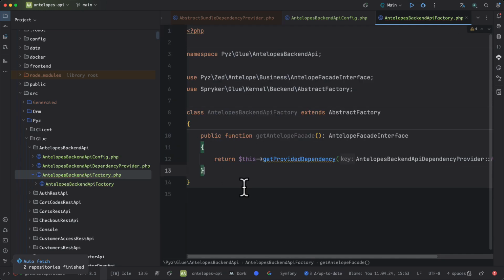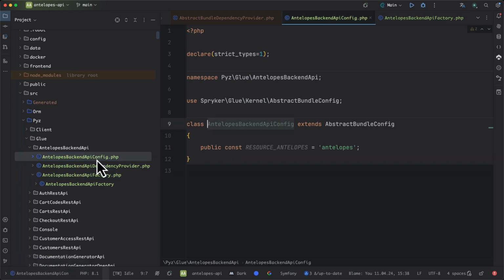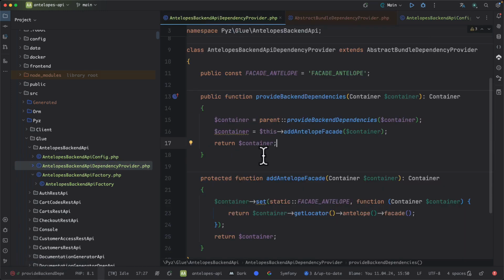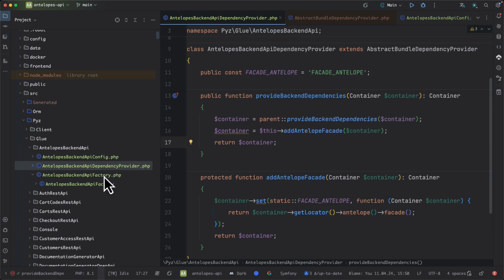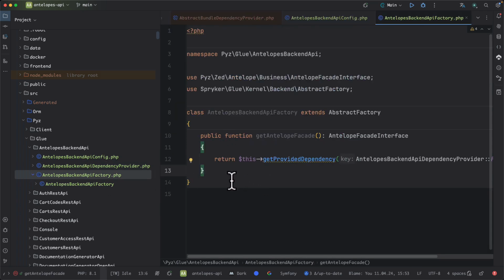Up to this point, we have the skeleton of the AntelopesBackendApi. We have the module name, AntelopesBackendApi, in a folder. We have the configuration class. We have the dependency provider because we need to get access to the Antelopes facade. Then we create a factory so that we can retrieve that facade out of the dependency provider. And we're also going to include here the instance creation of the Antelope reader and Antelope writer that we're going to develop in the next lessons.